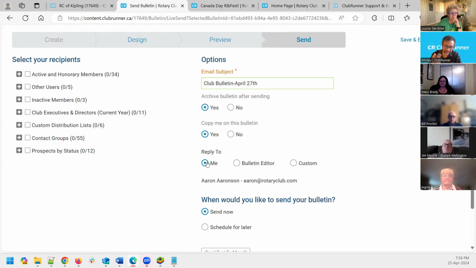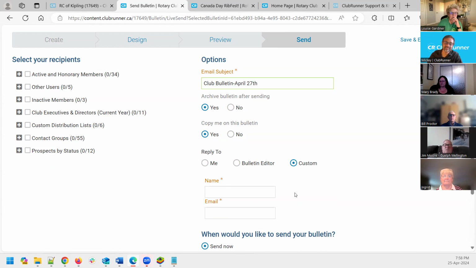So I don't want to get the replies. I'm going to have to ask Bob anyways. This reply-to redirects the replies. You can say when someone clicks reply, it'll go to Bob, right? It won't come to me, even though I'm the one sending the bulletin. As soon as someone clicks reply, it's going to go to Bob.